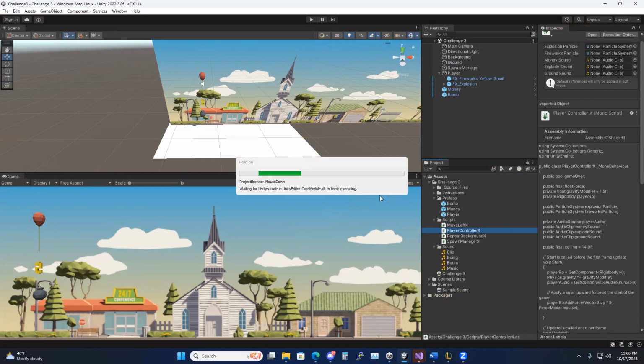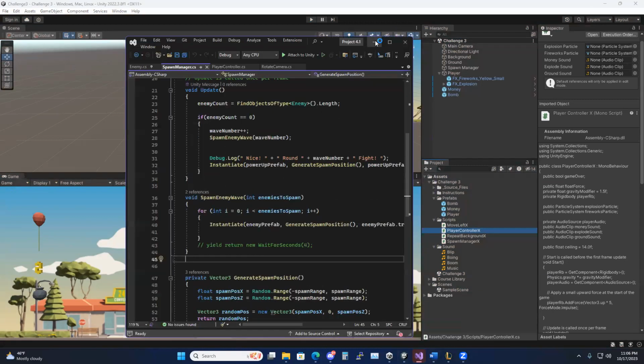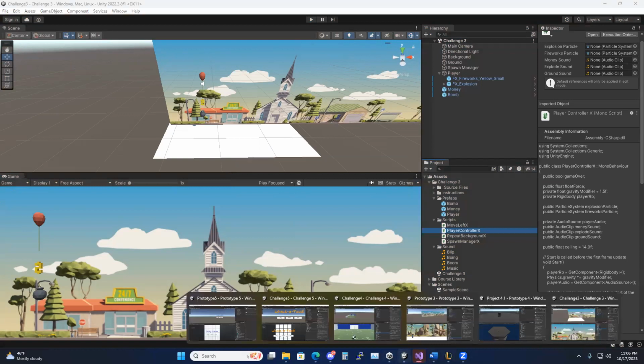It's going to have me do it again. It's because I don't have these open. Anyways, let's go to Unit 3. Or no, that was 3. Unit 4.